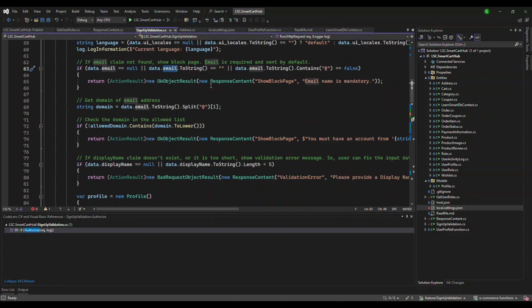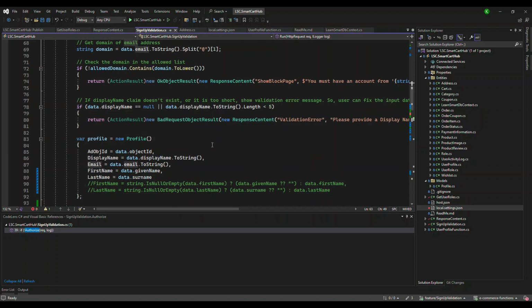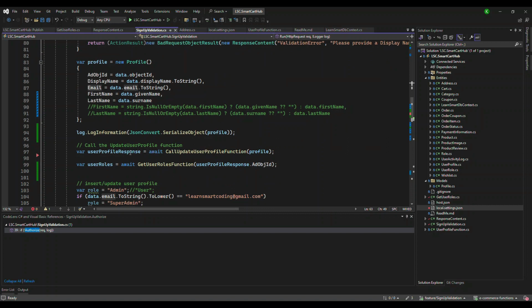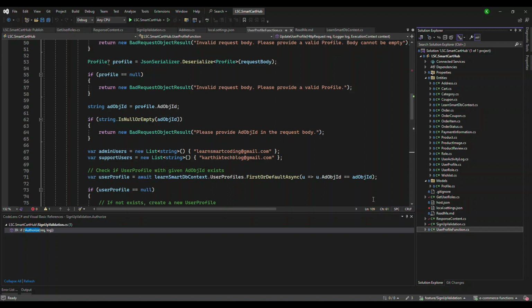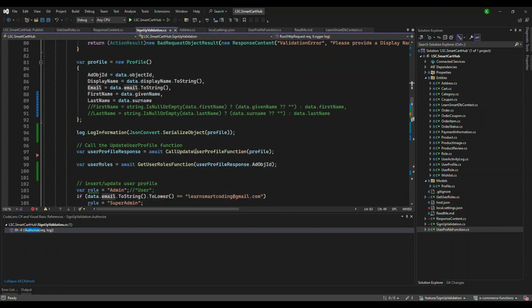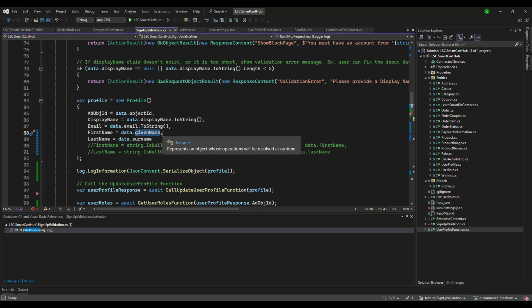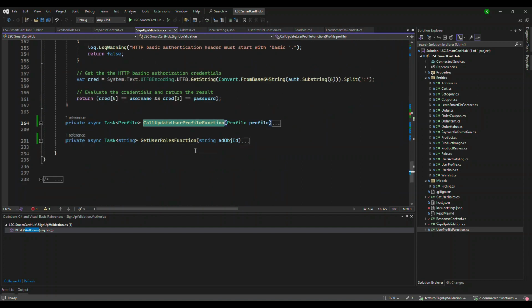So basically what we are doing is we collect all this information, and here is what we do. We are going to call these two functions. The first one is the user profile function, and first we call this update user profile function. Before we call, we create a profile which will have information based on the request. So the request will have the object ID, display name, email ID, given name, surname, based on what you pass. Here is the place that you need to modify according to your tables and the information that you receive. Now we send this to this function.